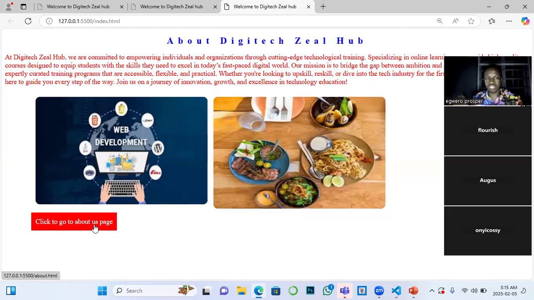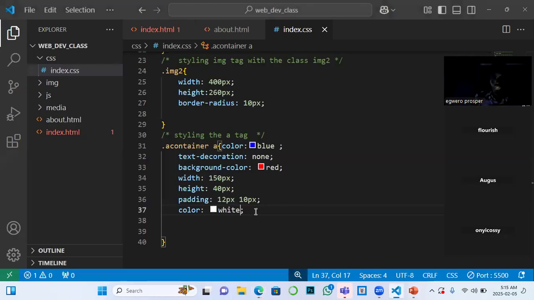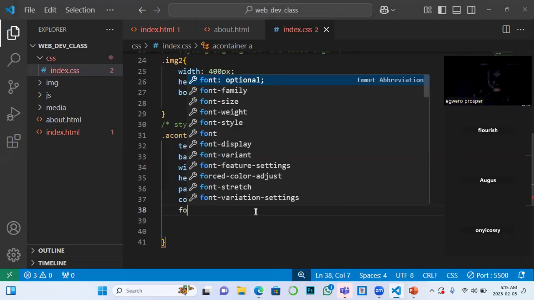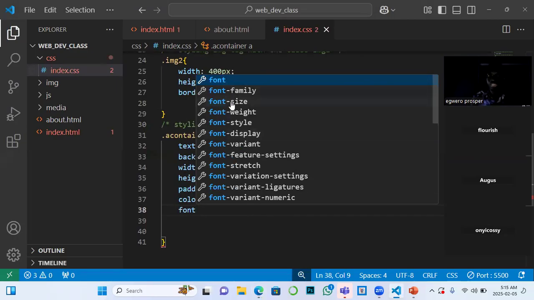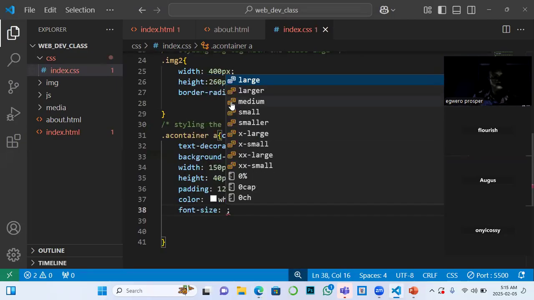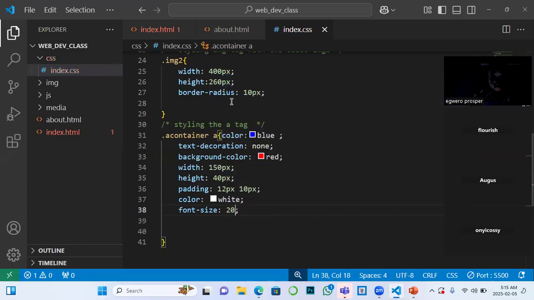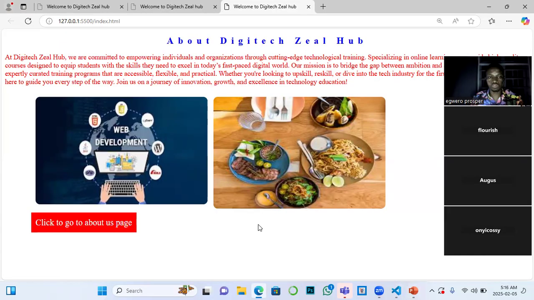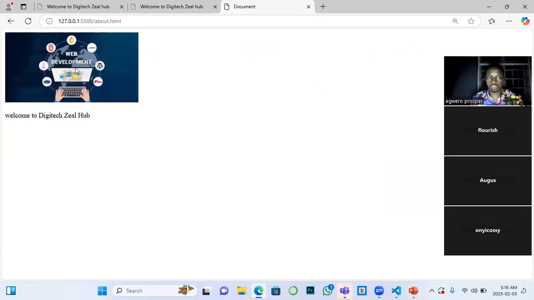Now, I still want to increase the write-up size, because if you look at the write-up size, comparing it with this, it is a bit smaller. So I'll go there and say font size. Like I said, the idea is to expose us to this CSS property. Font size, let me choose to use 20 PS. So let's check the appearance of it. Good. Now, if you click on this text, it will take us to the About Us page.